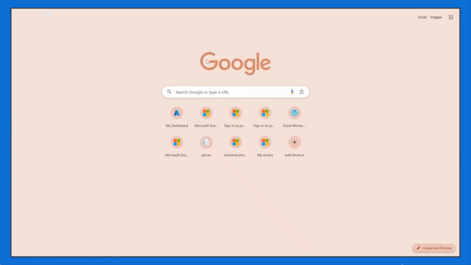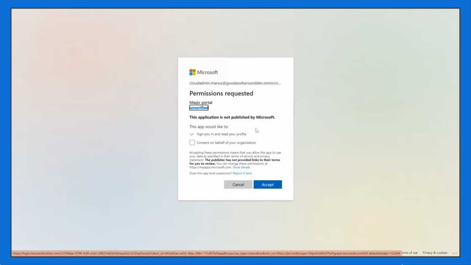So let's go to the URL that we crafted, and this is what we will see first. First of all, we're already signed in, so it knows that. It says that our app is from an unverified publisher, because my dev tenant is not a verified Microsoft partner. And this verification part is important when you have applications where you want end users to be able to consent themselves. But that's not always allowed. Again, we'll dive into that as well.